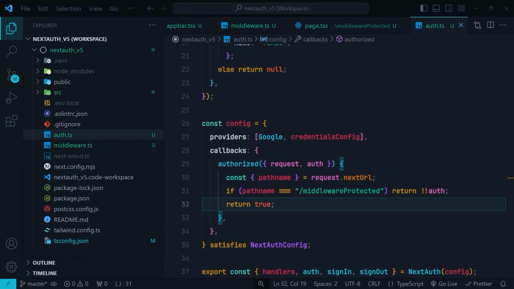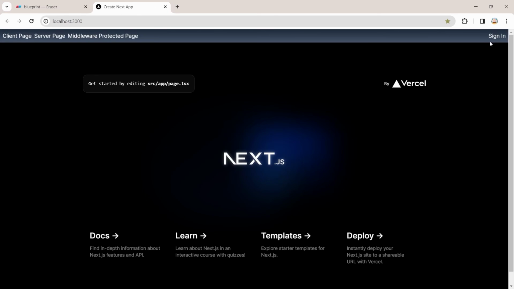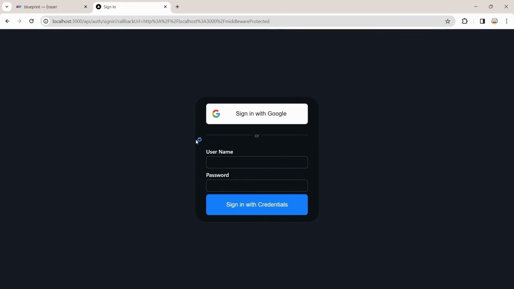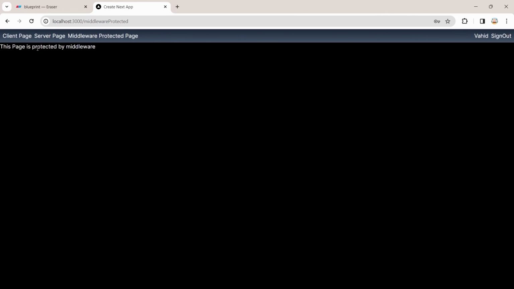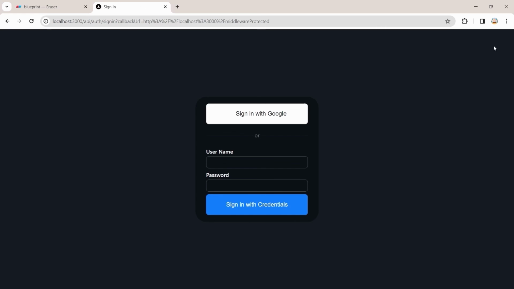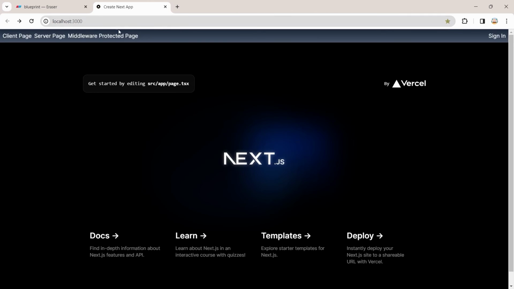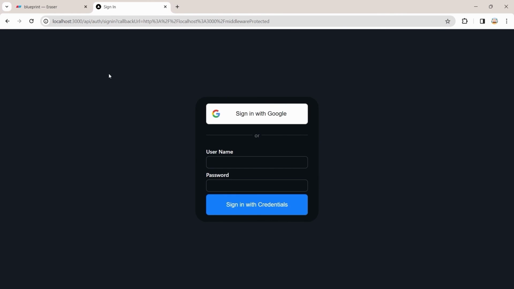So now let's go to the browser. You can see we are not signed in here, and if I click on the middleware protected page, you can see we are headed to the sign in page automatically. So let's log in to our application. You can see now the page protected by middleware is shown to the user because we are signed in. If I sign out and then want to go to the middleware protected page, you can see we are headed to the sign in page automatically.